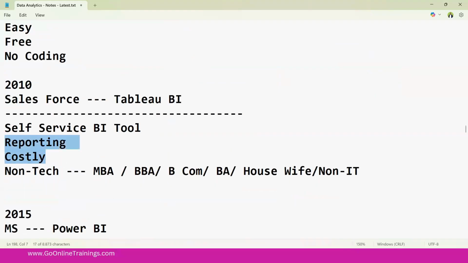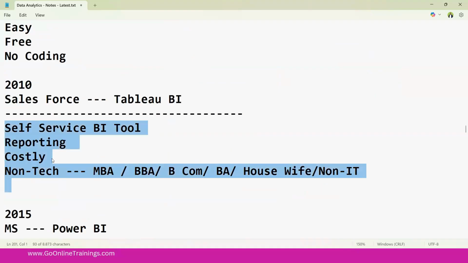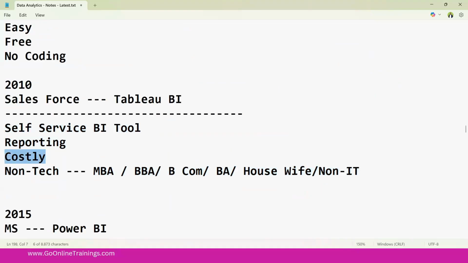The problem is it's costly again, right? Anybody can create beautiful reports. Housewives can create them. Non-IT people can work with it. Everything is good, but this is one reason why many people started using the Microsoft tool.